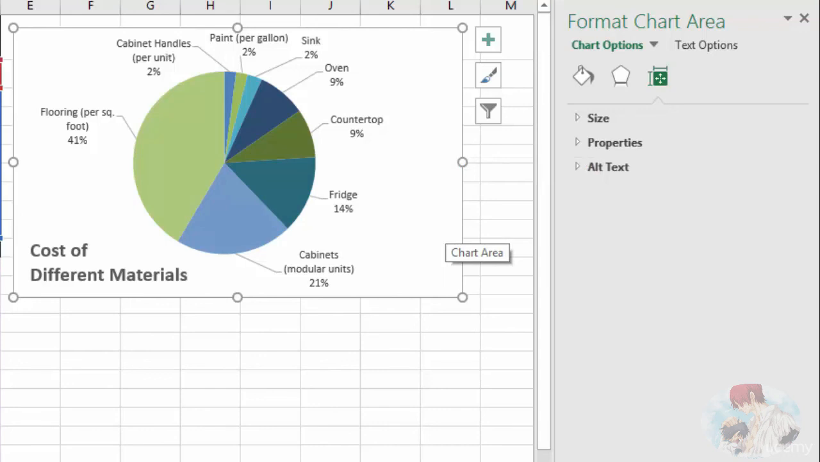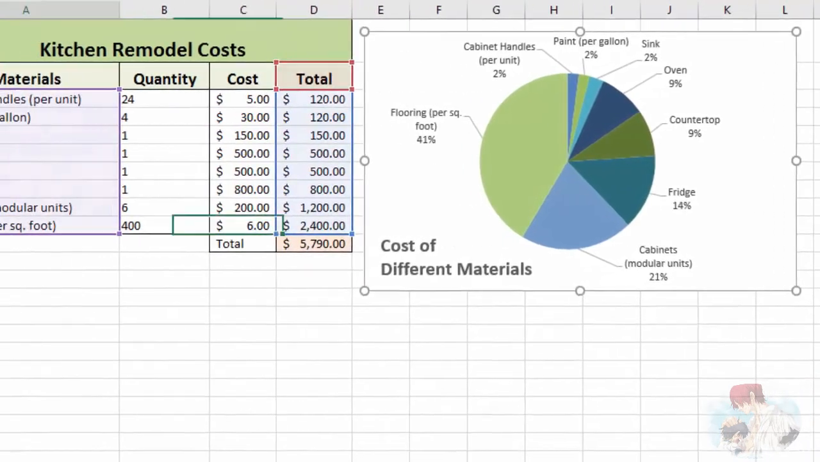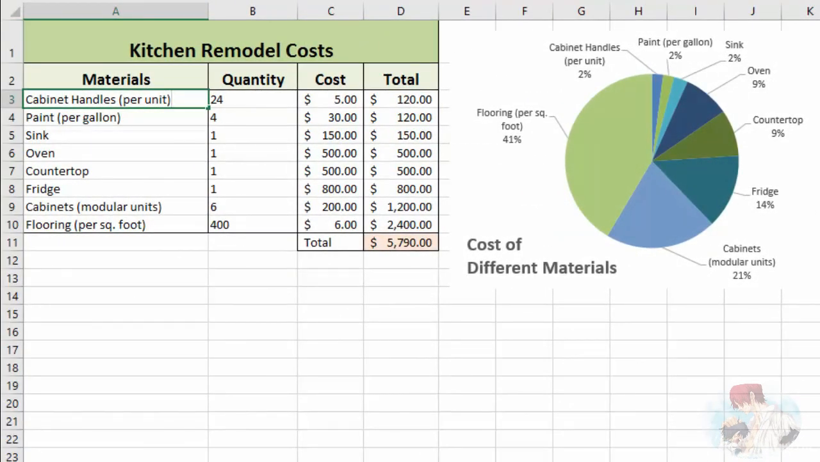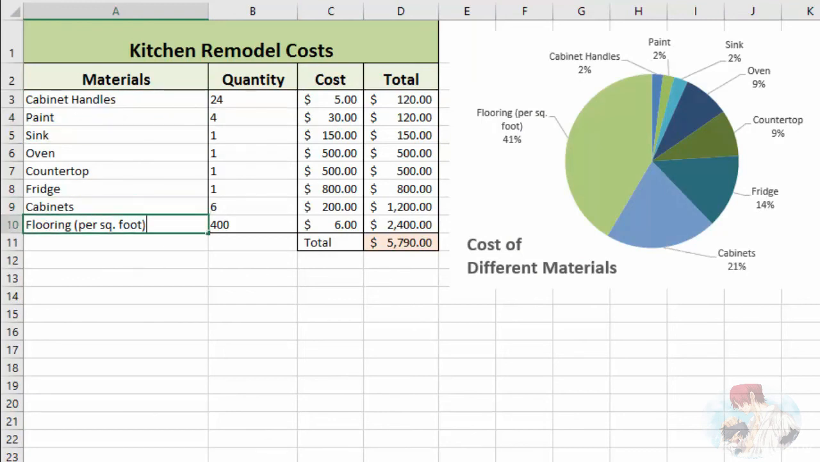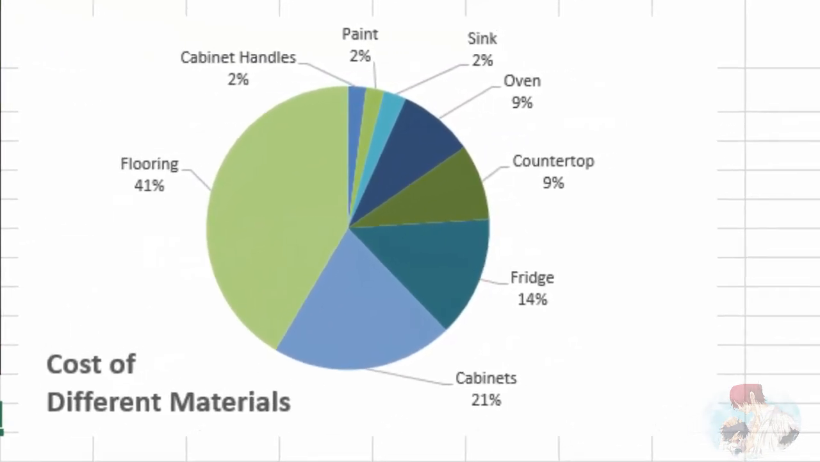One solution to that would be to simplify our material labels. For instance, we have paint per gallon. We could either add another row that indicates that it's per gallon, or we could leave that off. But if we went in here and we took away some of these labels, some of the complexities of the labels, then you can see that really cleans up our chart and simplifies things a lot.